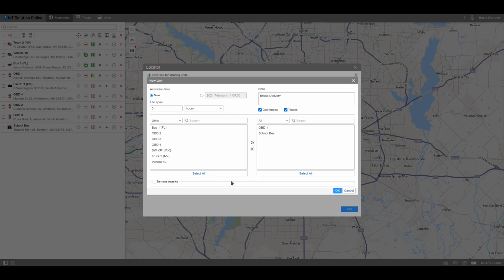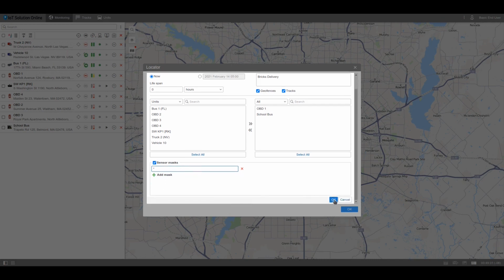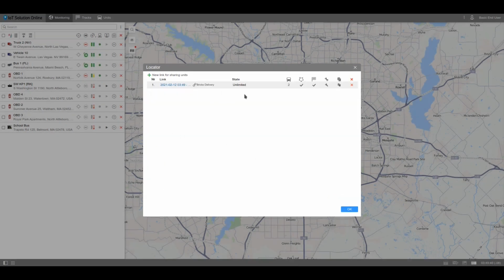Activate the sensors mask option and specify the names or parts of the names of the sensors for which you would like to show the appropriate data. If you would like to display the data of the entire sensors list, put an asterisk here. Save the changes. You can find the created link in the list.